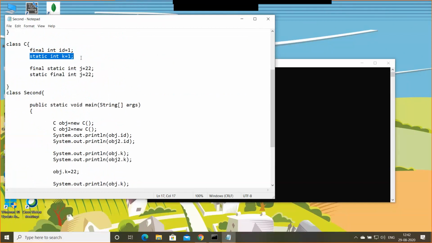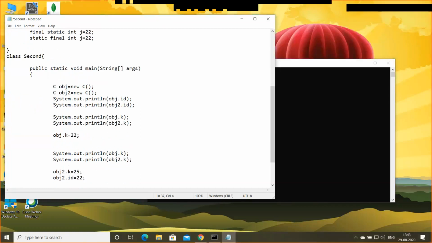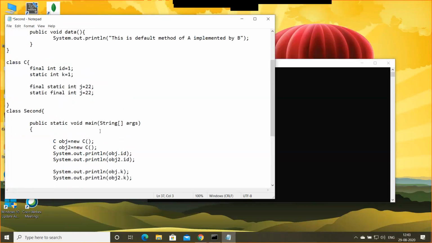There was also one question in the chat box which I saw after the session. The question was, can we modify the value of the static variable using the class name? Yes, you can do that. In fact, in the earlier session we have done this. If you want to modify the value of k, we can say C, which is the class name, dot k is equal to 33. So this is absolutely fine, you can modify the value of the static variable directly with the class name without using an object.